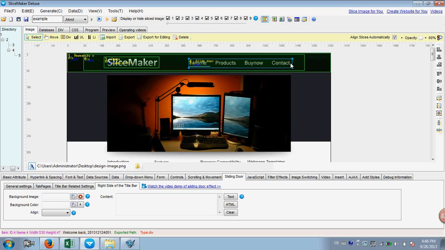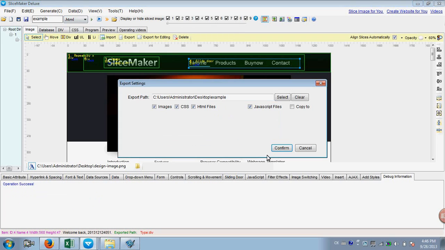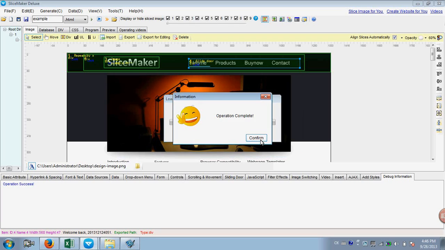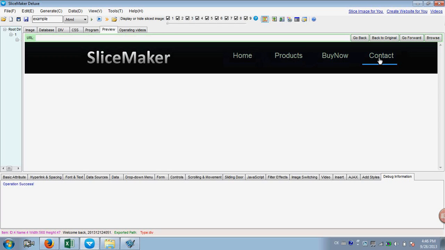And last, we should see the right side of the navigation bar. We just need to add a background color to the right side of the navigation bar. Okay, let's click the Generate button to see the result. As we can see, the navigation bar has already been created.